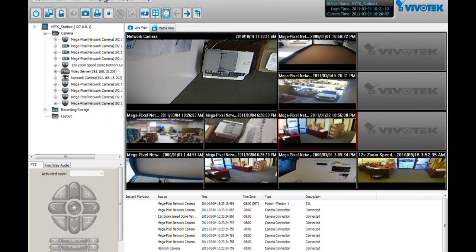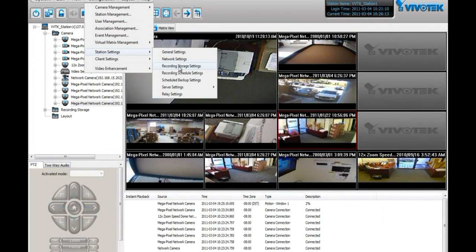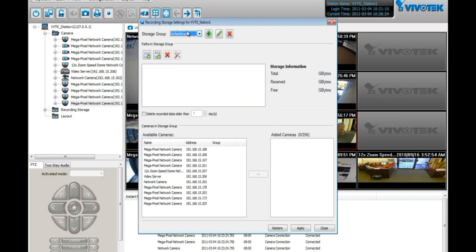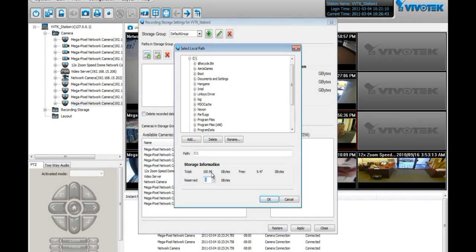Now let's go ahead and go into the recording storage groups, meaning let's go set up our recording. So go to Configuration, Station Settings, and Recording Storage Settings. By default, the default group does not have a recording path. So let's go ahead and add one. You can select from various hard drives. We'll just select C drive for now. And we can see that there's 2 gigs of reserve space, meaning that this hard drive will always reserve 2 gigabytes of storage for whatever you need.